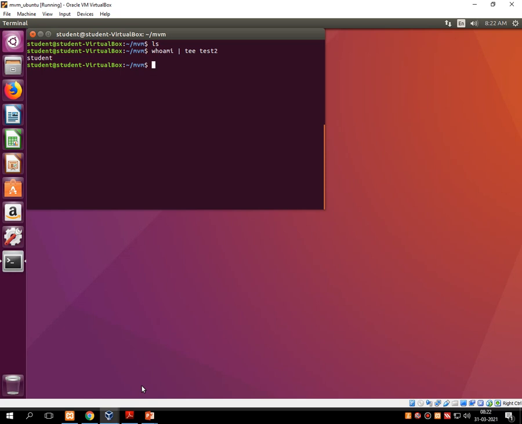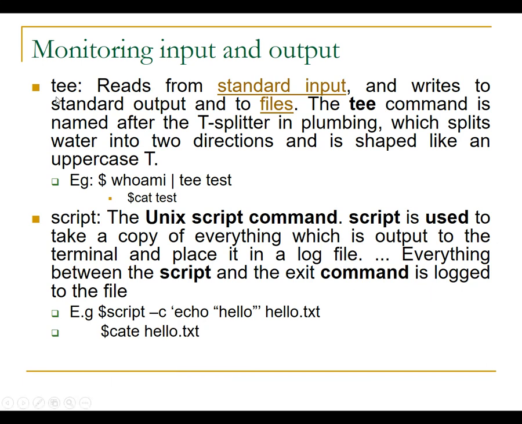Now execute the ls command. Test2 is automatically created. Use the cat command with test2. It prints student onto the screen. So that is the purpose of the tee command.